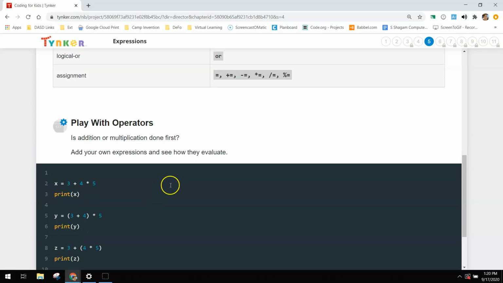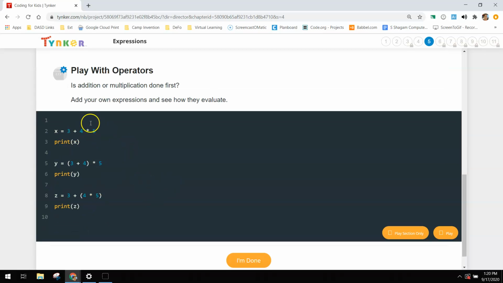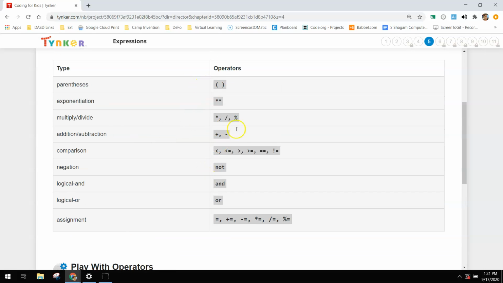So I would encourage you to go through level 5 and play around with these and see if you can get them to change the outcome based on the precedence using parentheses or using some of the other operators here.